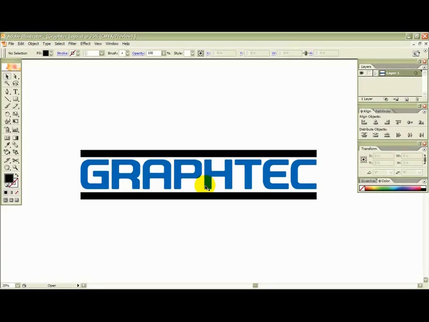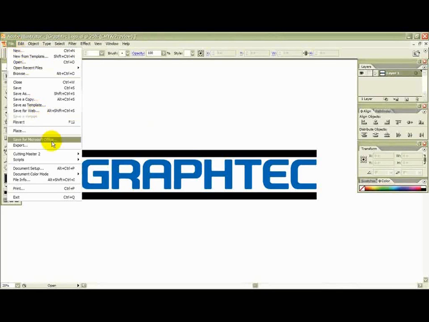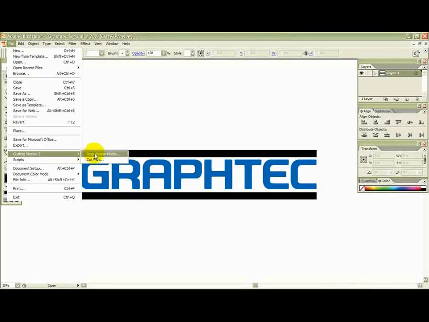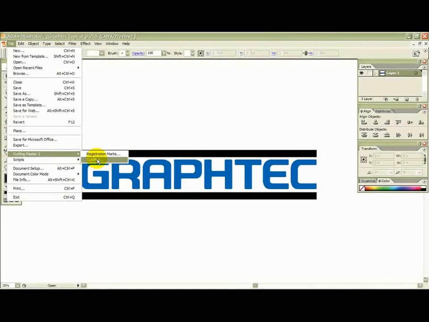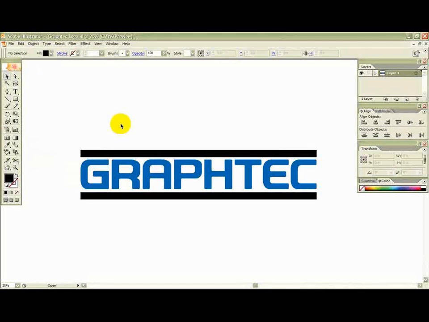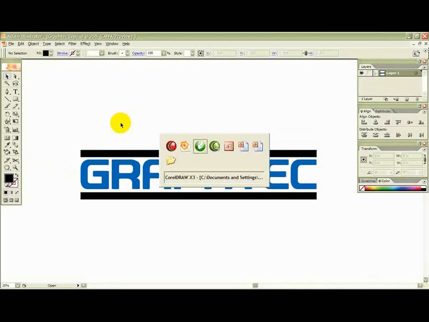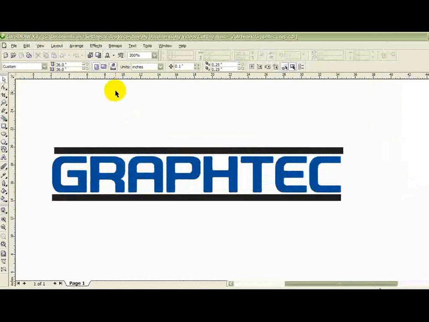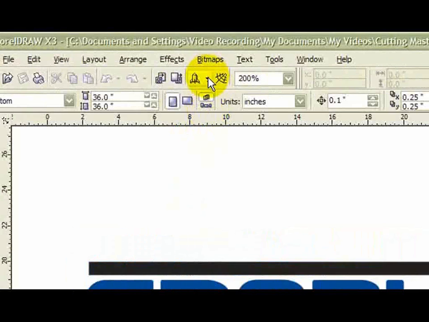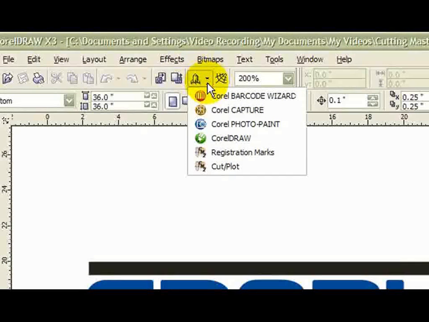Now that everything is installed and I know my components, where do I find those components? Well, in Adobe Illustrator, you just go up to File, and then come down to Cutting Master 2, there it is, and there you have your two components, your registration marks for creating registration marks, and then the main dialog box, your Cut Plot dialog box. For Corel, it's a little bit different. It's not under the File, but it's under the Launcher menu, and that's right here where it looks like a little rocket. If I click on that little arrow, come down, there it is, registration marks, and then my Cut Plot dialog box.